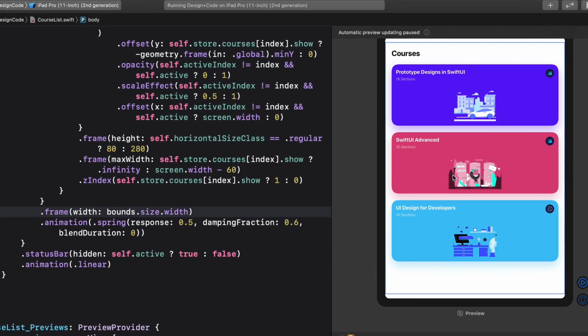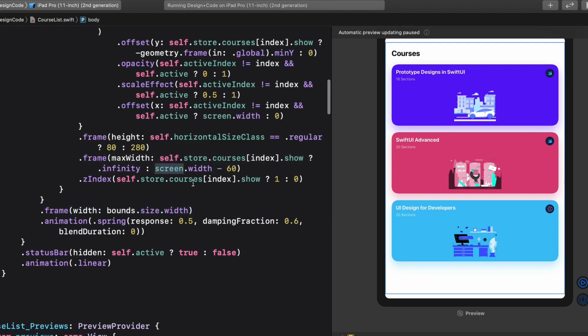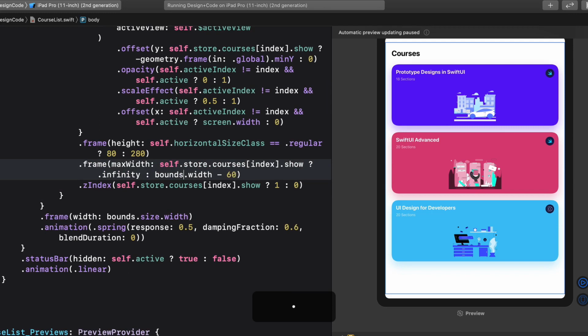There are two more screen widths that we're using. The first one is by setting the card width. We're using the screen width minus 60, so 30 on each side by centering. And obviously this is not good for adaptiveness. So bounds.size.width. And secondly, when we do the offset animation, when we click on this and it goes to the outside of the screen, we're using screen width, again, not dynamic, so we can use bounds.size.width.